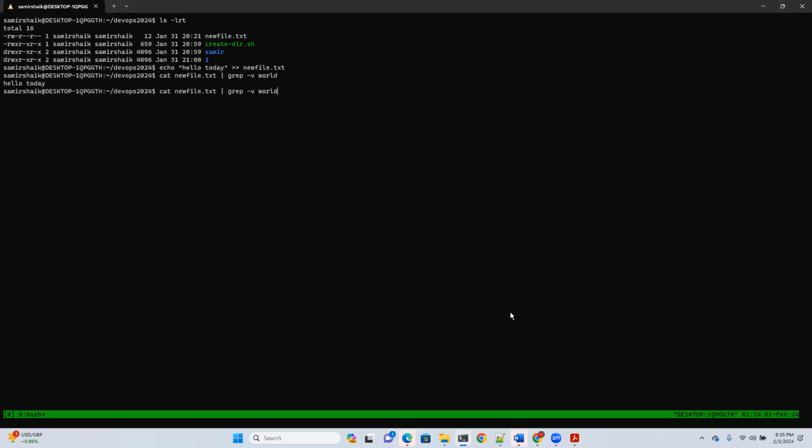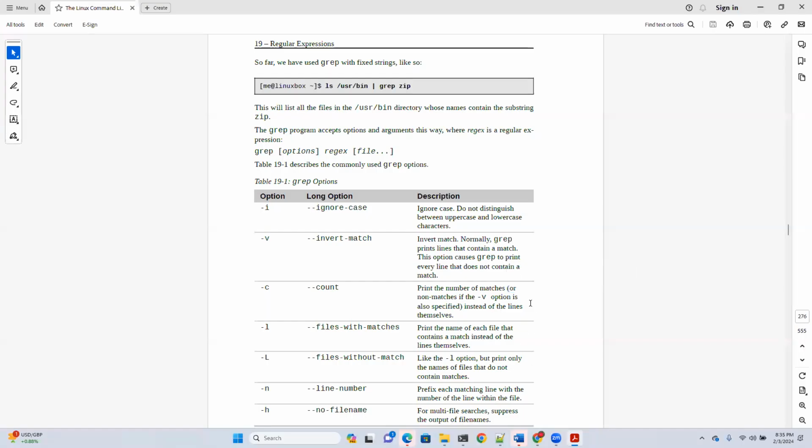So if I do minus I C, it tells me how many lines it matched. Okay. Instead of this, if I say hello, it says 2 matches because there are hello twice, right? Yes, 2 lines. Okay.